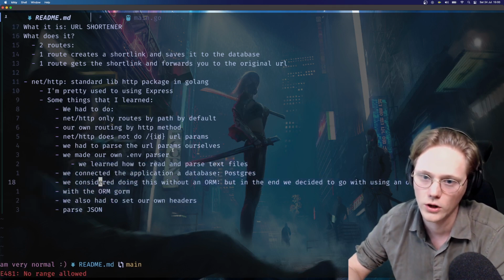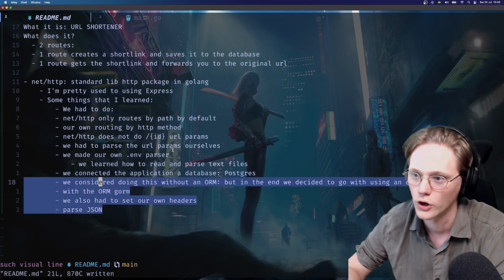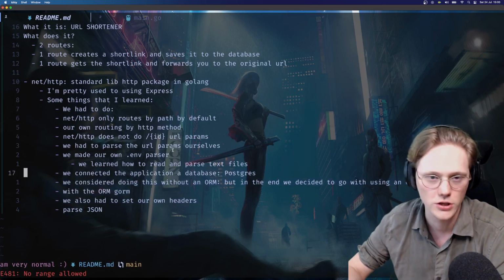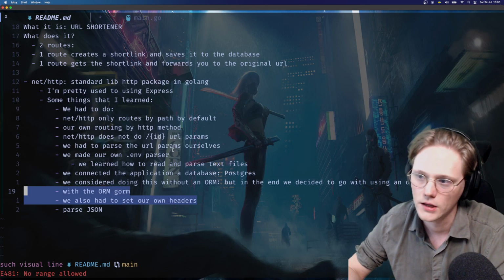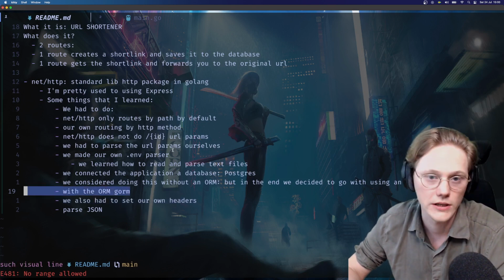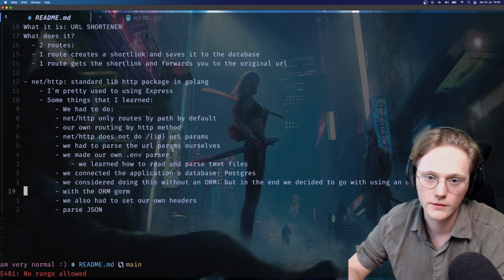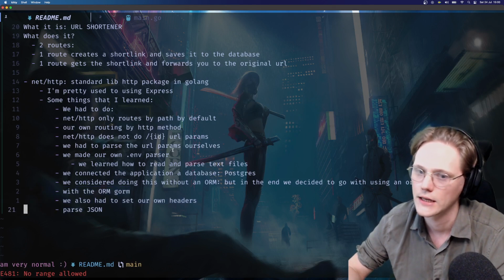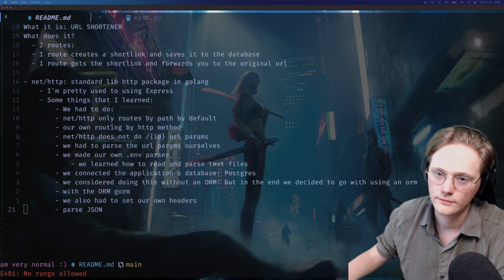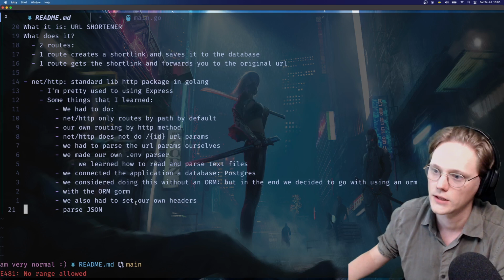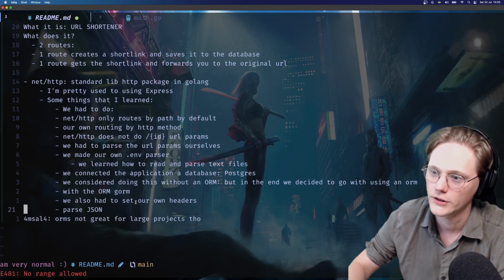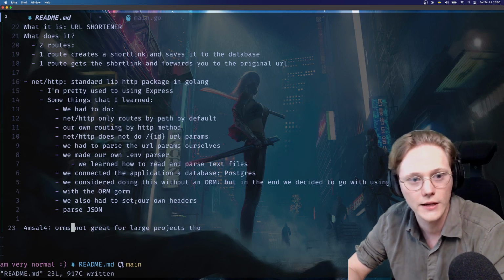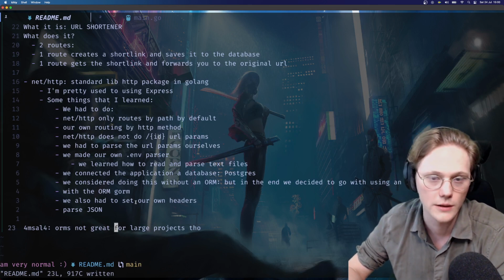ORMs are not great for large projects though. I think a lot of large projects use ORMs, right? But I think Gorm was a really nice project to work with, right? Not in Go. Interesting. That will be interesting to learn more about. I mean, in other projects, we definitely use ORMs a lot in other languages.